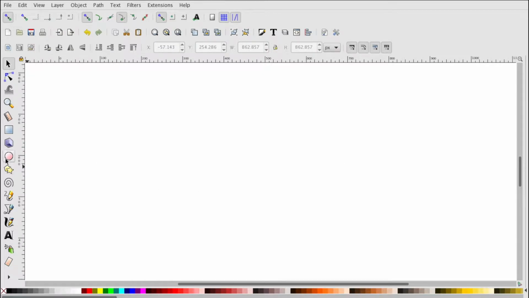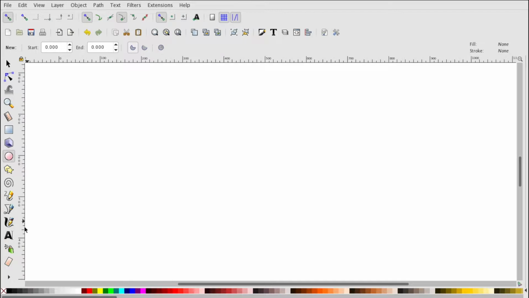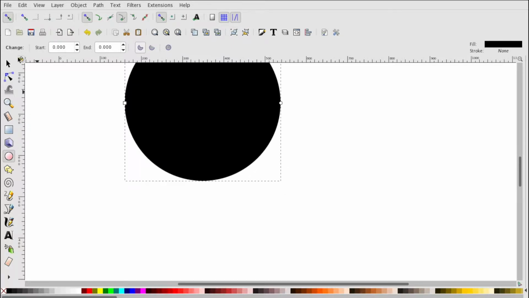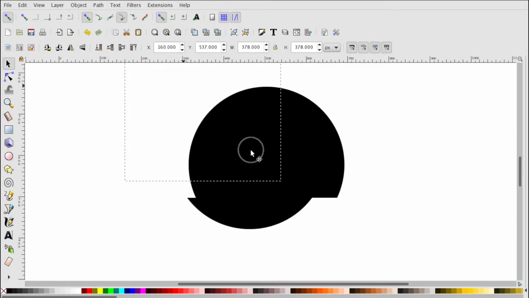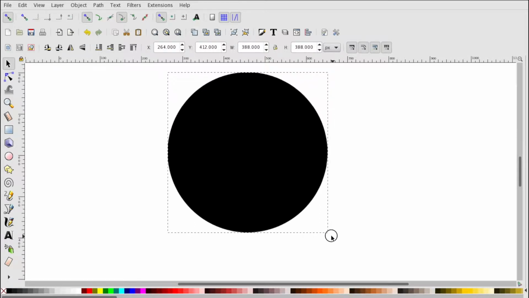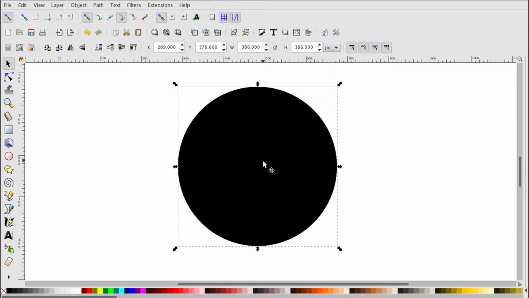First, go onto the circle tool right here, and we can make it black. If you hit Control and Shift at the same time and drag your circle, it makes a nice even circle. Then take the select tool again and we'll make it a bit bigger, just about like that, and put it in the middle right there.